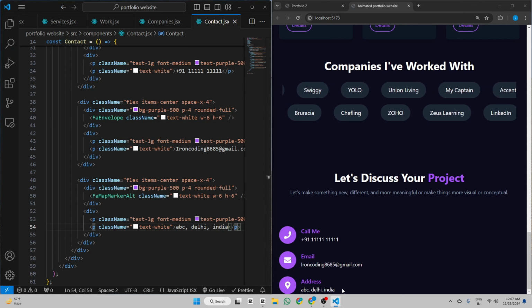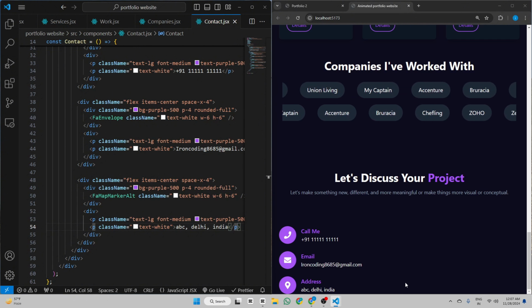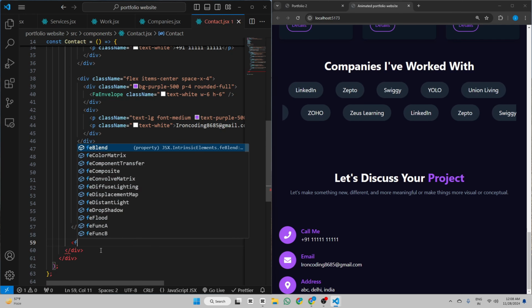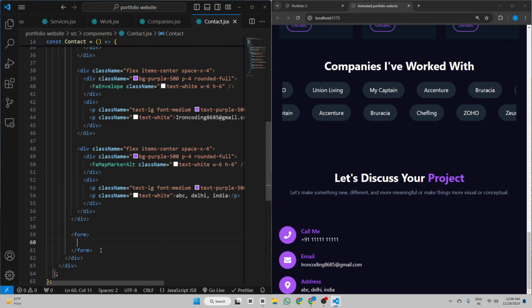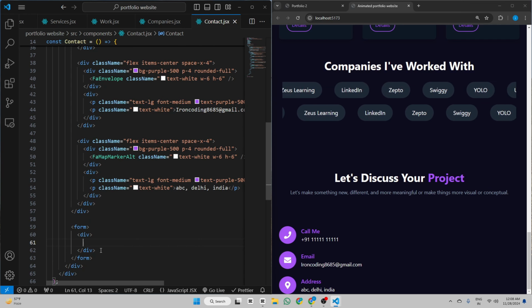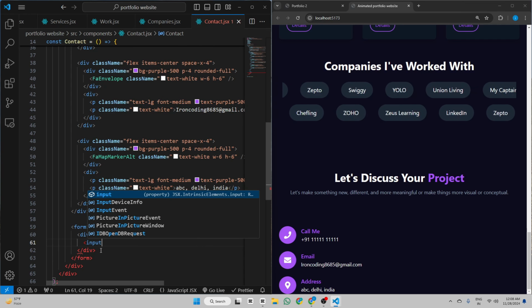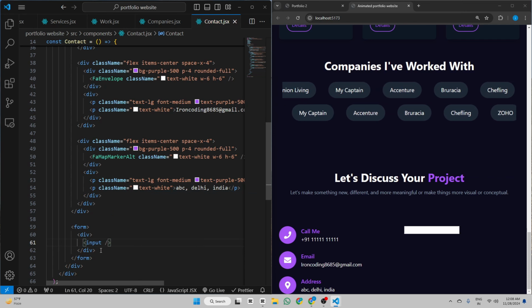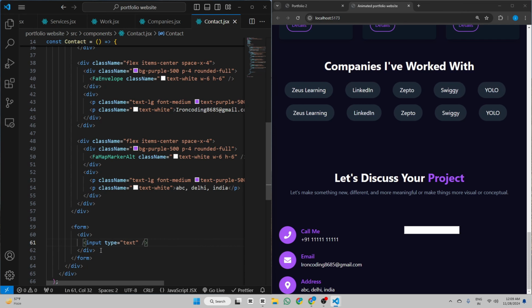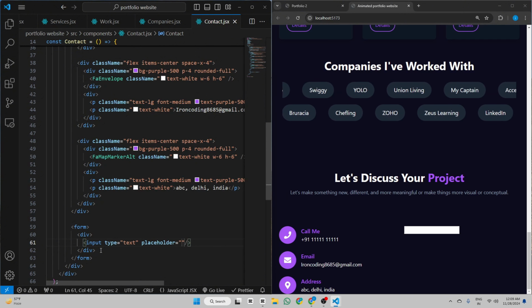Now this side we have our contact details, so here we need a form. So after this div we create a form tag. Now inside this form tag we create a div. Inside this div we create an input. Now we give some attributes like type, it is text, and give it a placeholder full name.